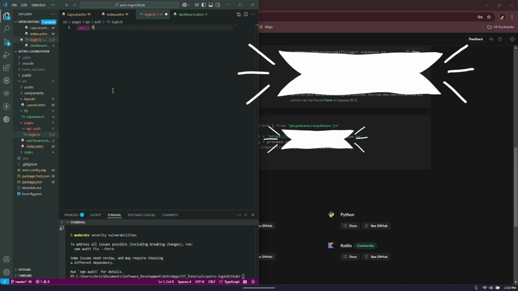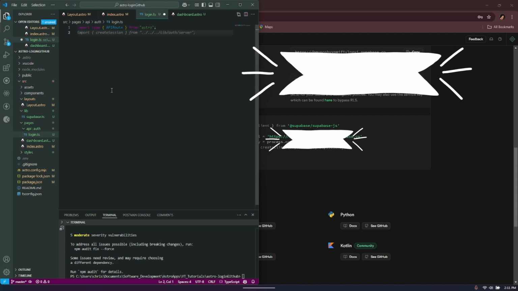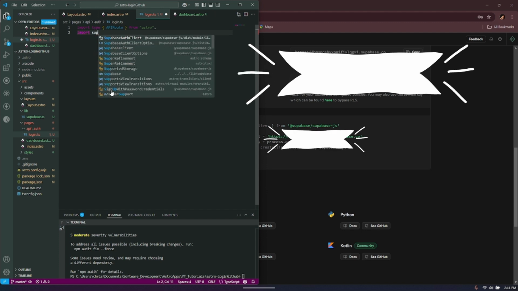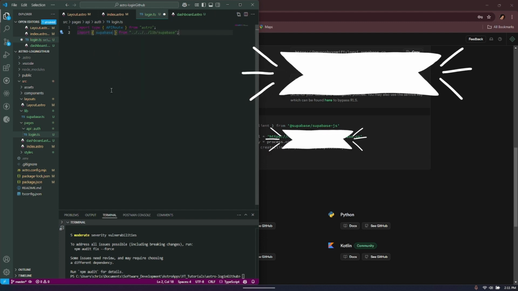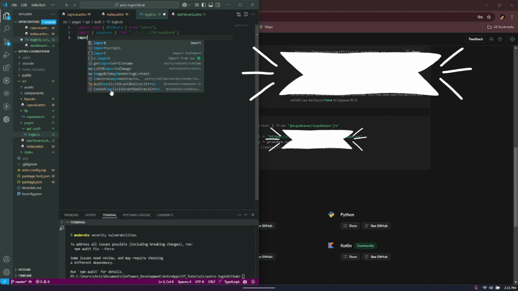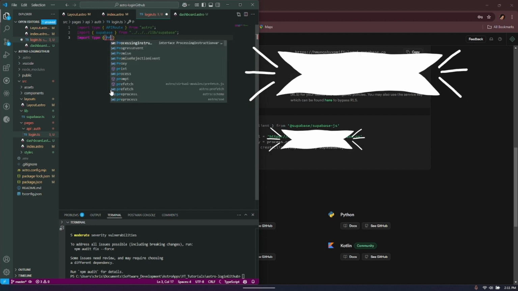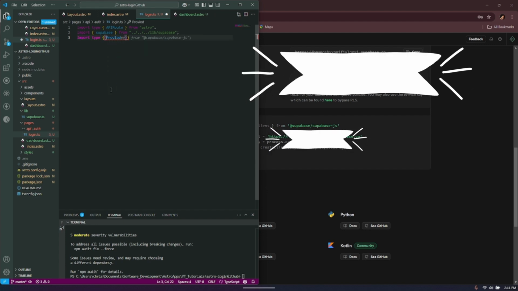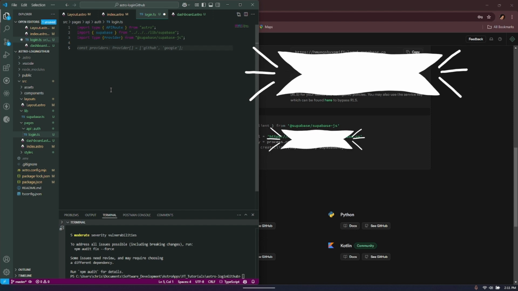import type, and we're going to import API route from Astro, and we're going to import Supabase, and it's going to pull all of that in for us, which is great. And then we're going to import a type called provider, which is from Supabase itself. We're going to need that from Supabase JS. Excellent. I've got 2 brackets there. And there we go.